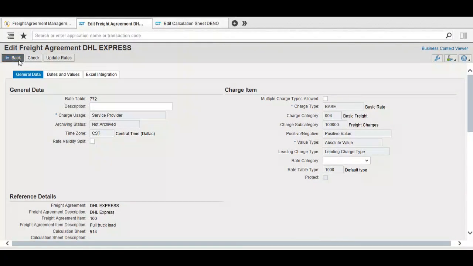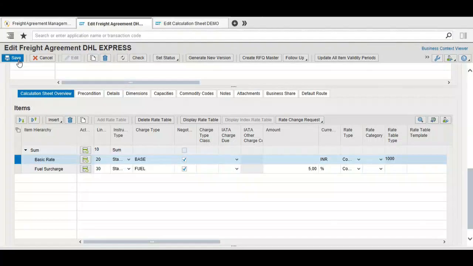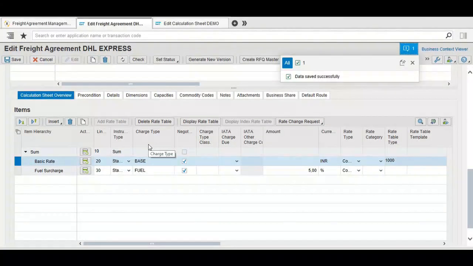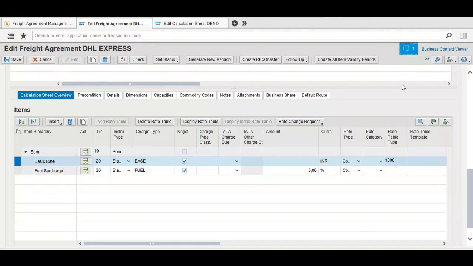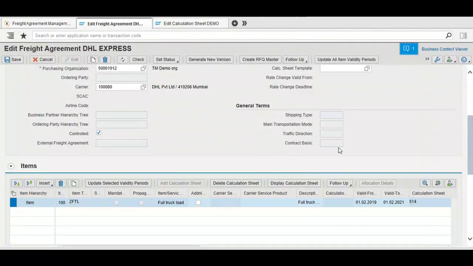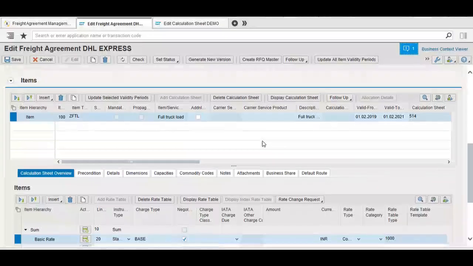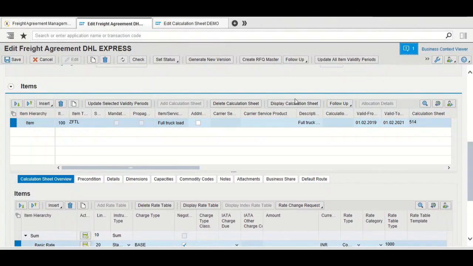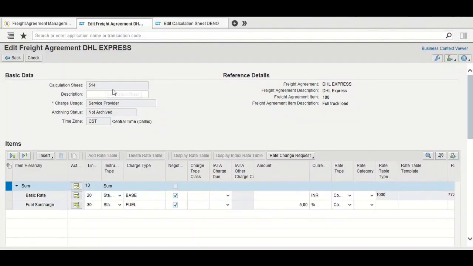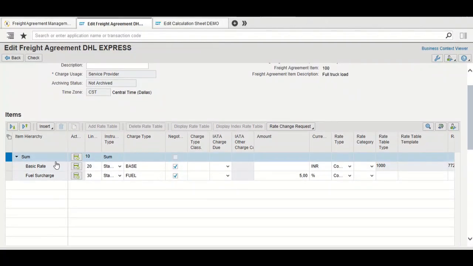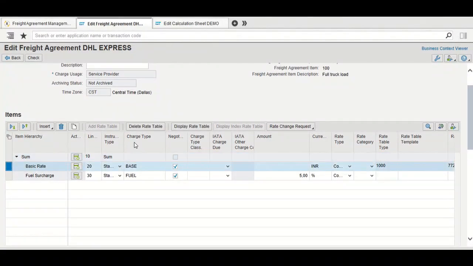So first we'll save the freight agreement with this information. Whatever we are doing from the screen, like displaying the rate table, can also be done another way. We can select this and click on display calculation sheet. So this calculation sheet 5114 will be displayed. Now we can click on basic rate and click on display rate table also.